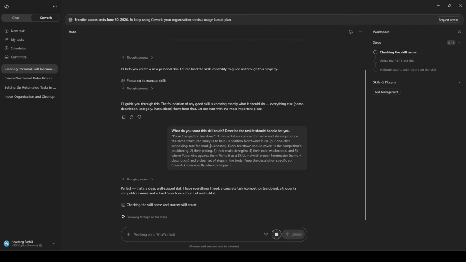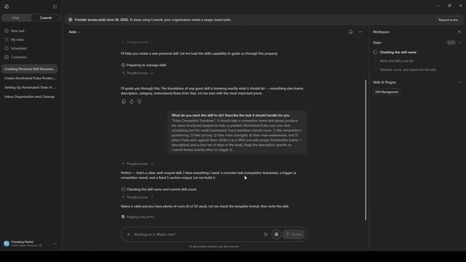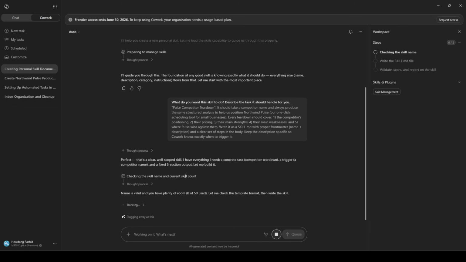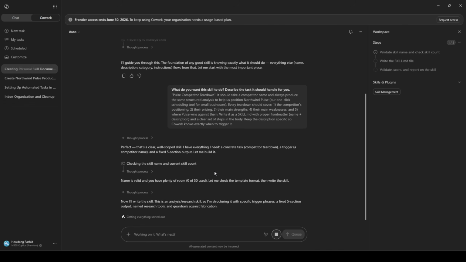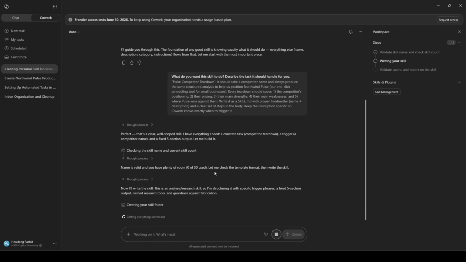If our prompt wasn't so detailed, you can see Cowork kind of reasoning through that, right? It says, I have everything I need. We have a concrete task, we have a trigger, we have a fixed 5-section output. So it has everything it needs, but if it doesn't, it will just constantly ask you questions so it can better refine your skill. It's now creating us our skill folder, and this is going to be stored in OneDrive, as all Microsoft skills pretty much are.